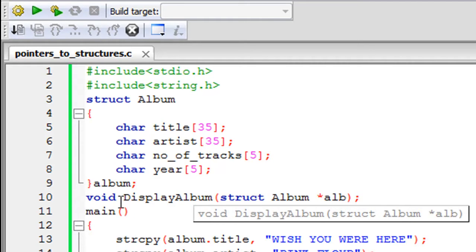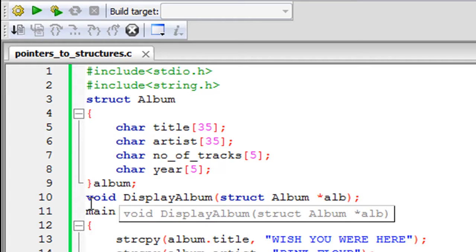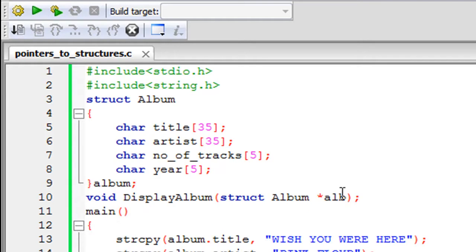And it's not going to return anything to the main function, so that's why it's a void type. And the parameter list of this function is slightly different from what it was in the last tutorial. In the last tutorial, we just had a normal structure variable inside the parameter list. This time we have a pointer variable, right? So that is why you see the asterisk symbol before the formal parameter alb, right? And the rest, the two things are the same, right?